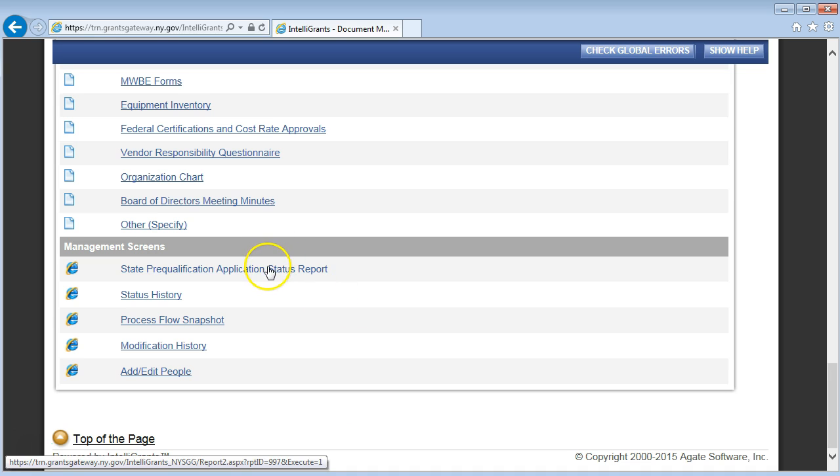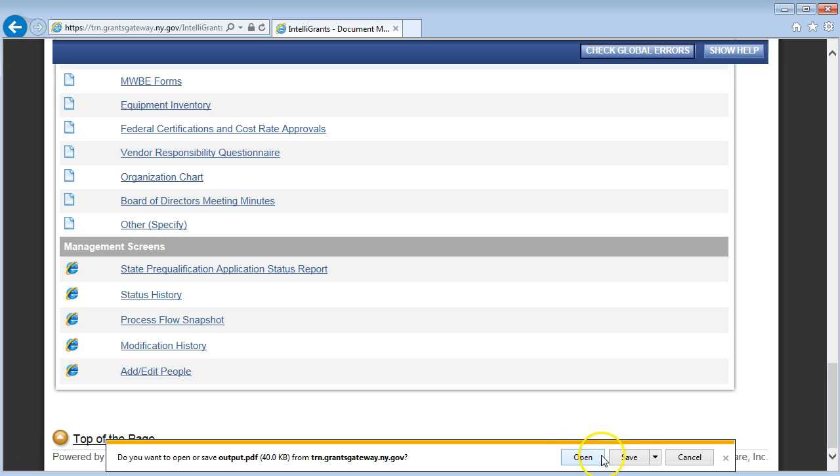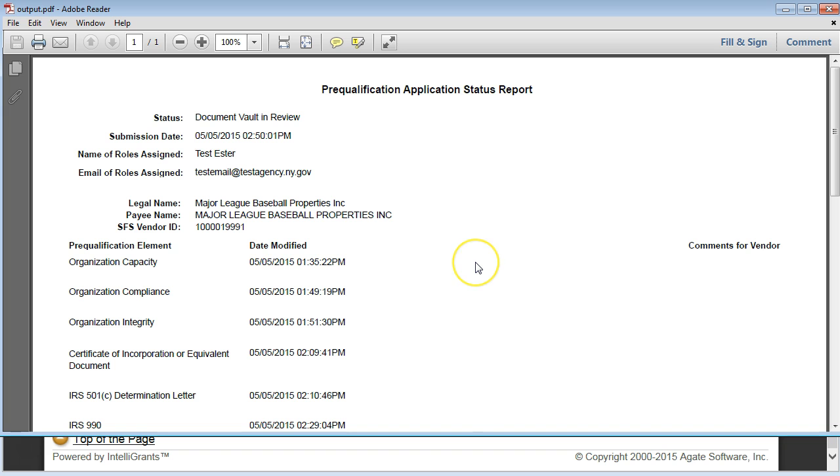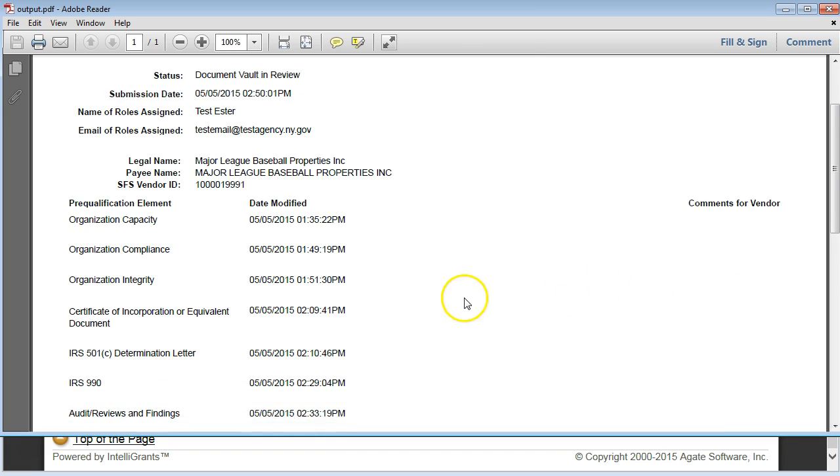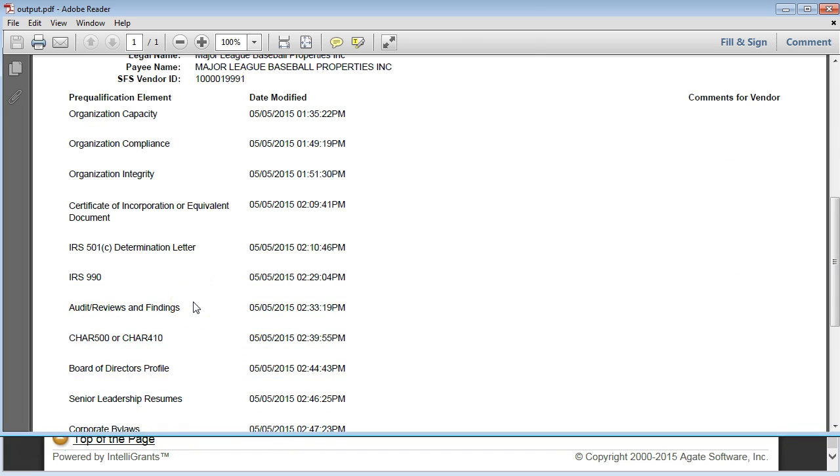First is the State Pre-Qualification Application Status Report. Click on this to view a PDF that shows you the status of all required documents and forms and will display any comments from your reviewers. If the document vault was sent back to you for modifications, you would look here in the Comments for Vendor field for guidance on the issues noted by your reviewer. The IRS 990, Audit, and Charities 500 documents will also show the expiration date once they are approved.